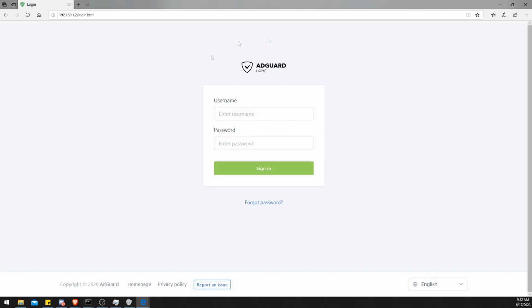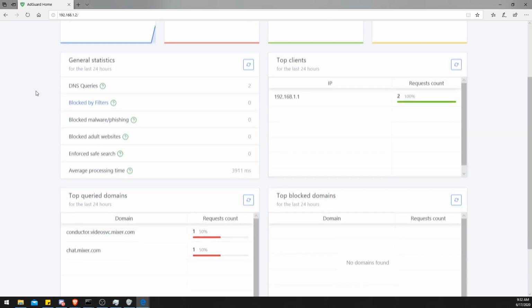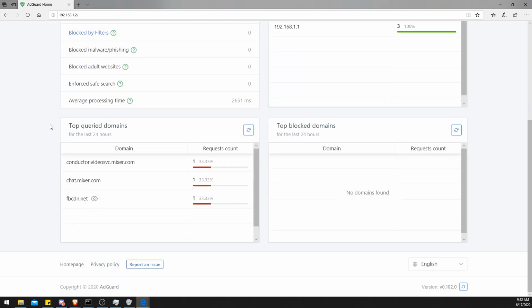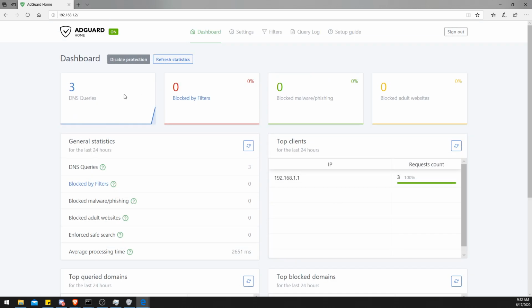Now we want to open up our dashboard here. All right, awesome. Let me do a quick Google. Make sure I'm able to get the internet. Let me go to Facebook. See if I'm able to get the internet. Okay, everything's working fine. Awesome. So if we hit the refresh button, you can see that when I visit some websites, it should have popped up. Facebook. I have a tab open up here on Mixer. So it's looking up queries now.